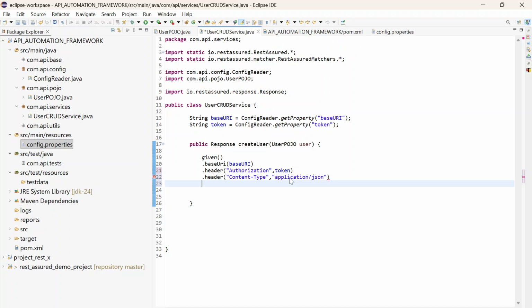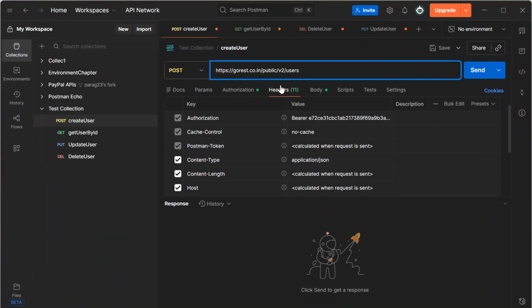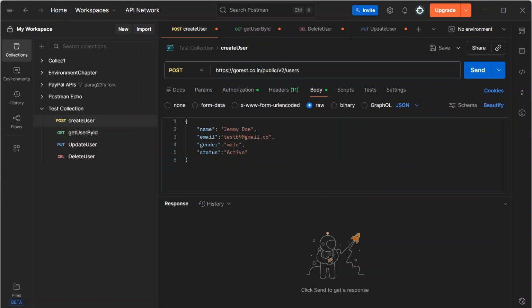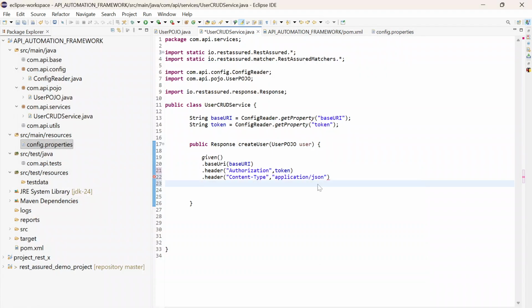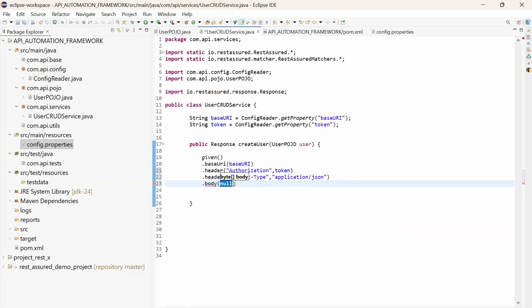Then what is the next thing we have to pass in this create user request? We have to also pass the request payload. How to pass the request payload? By using dot body. Inside this body, we have created this POJO class. We have to pass this POJO class object, that is user. This is the POJO class object we have to pass as the request payload here.